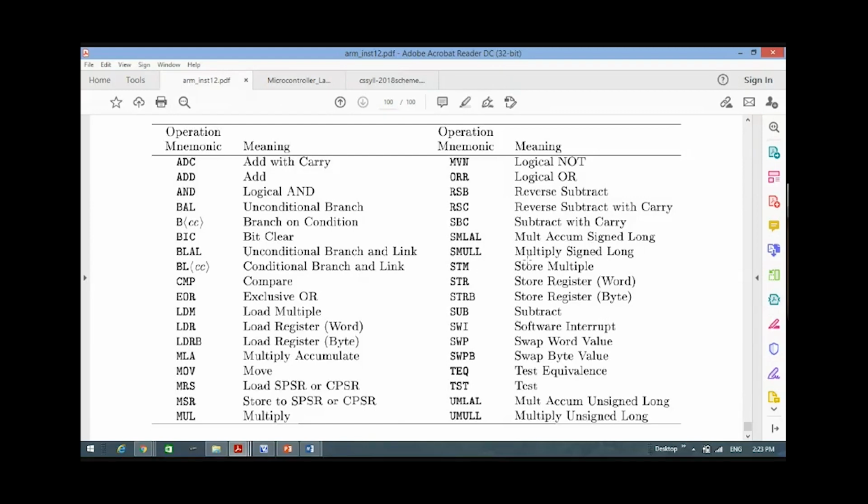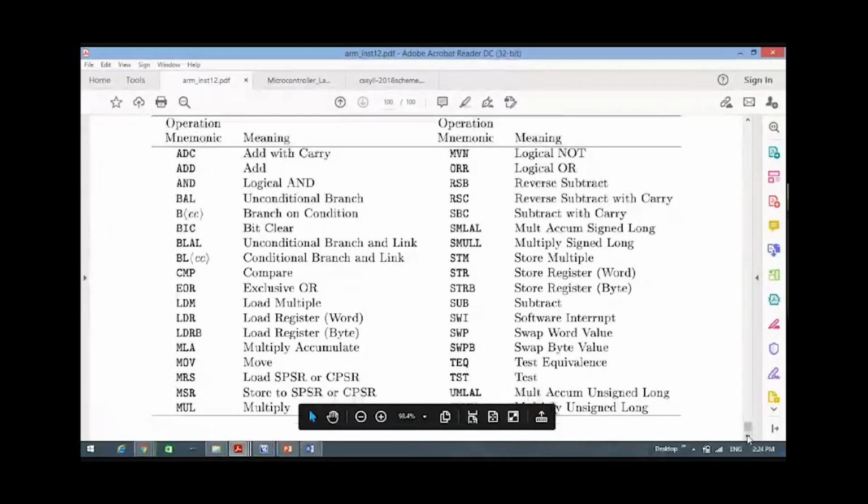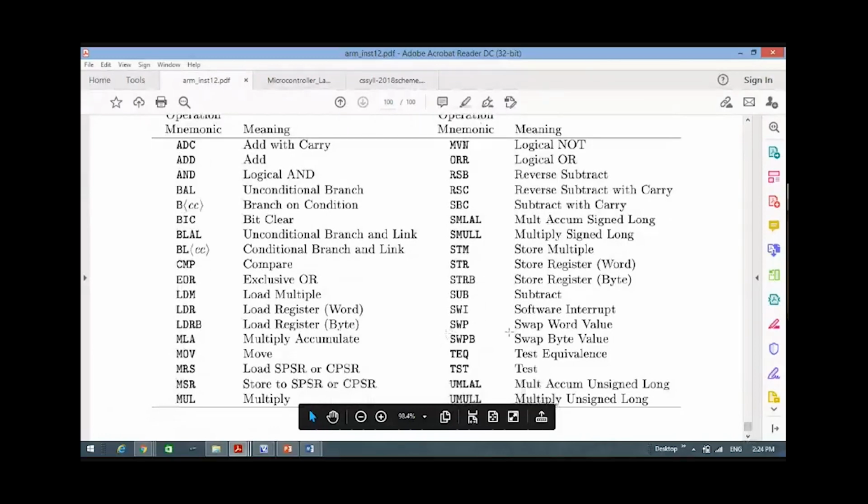STM is store multiple. STR is store register. The entire 32-bit data from the register is transferred to the memory location. STRB, if you want to store only a byte of data to a memory location, there is a provision for that. STRB is used to store specifically a byte of data. SWI is software interrupt. SWP is swap word value. SWPB is swap byte value.